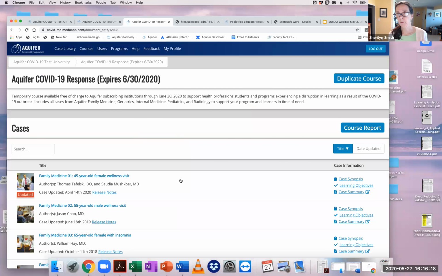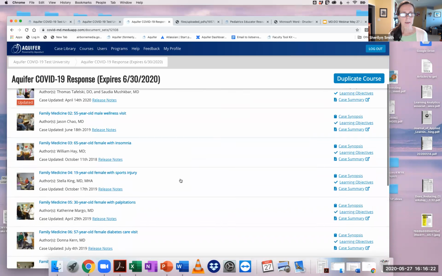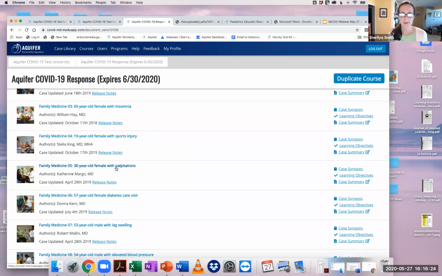This is what it will look like when you get into your case library. This is very similar to what the students will see. I'm going to go into family medicine case 5. I just want to show you something that you will see, and it links to one of the questions somebody asked us about: how do you bring all of your other instructors up to speed on what's in the cases?